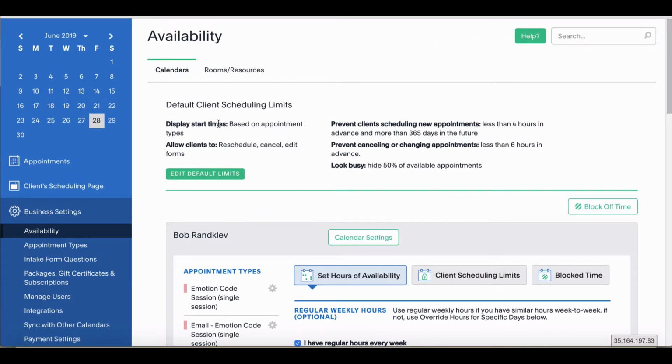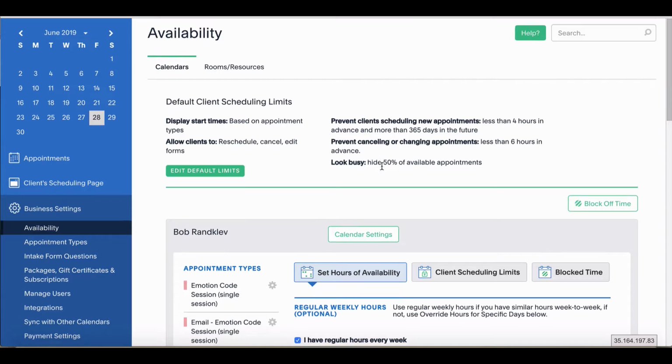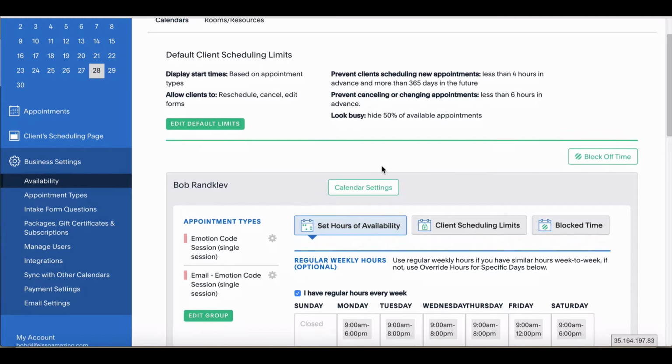Default scheduling limits are right here at the top. You can default start times based on the appointment type, and then you're going to allow them to reschedule. Prevent clients scheduling appointments less than 4 hours in advance. So if you want more than a 4-hour notice, maybe you want a 1-day notice, you can change that. You can prevent canceling less than 6 hours. This is a look-busy feature they have where you can hide 50% of your available appointments if you're just getting started. That way your calendar doesn't look like you have every slot open. So again, a number of things that you can test here.